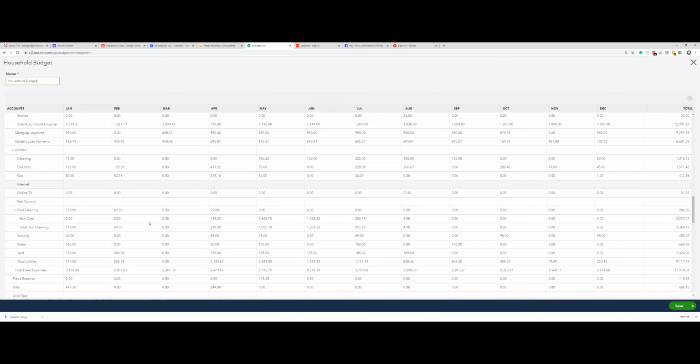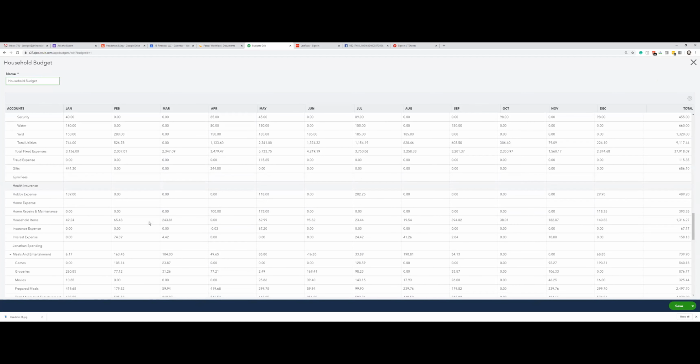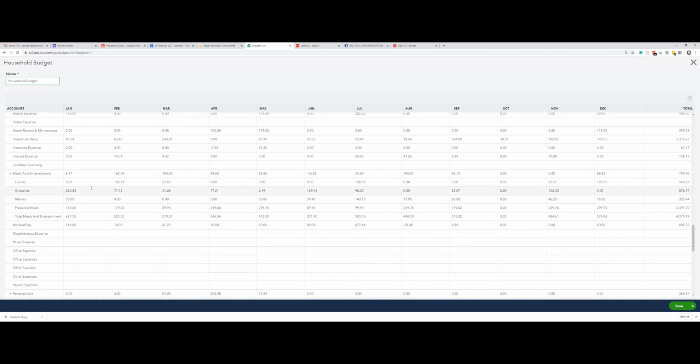So what I'm trying to understand is, in the moment, is there a tool? Is there like a phone app or something where I can look and say, hey, where am I on my budget for groceries right now?